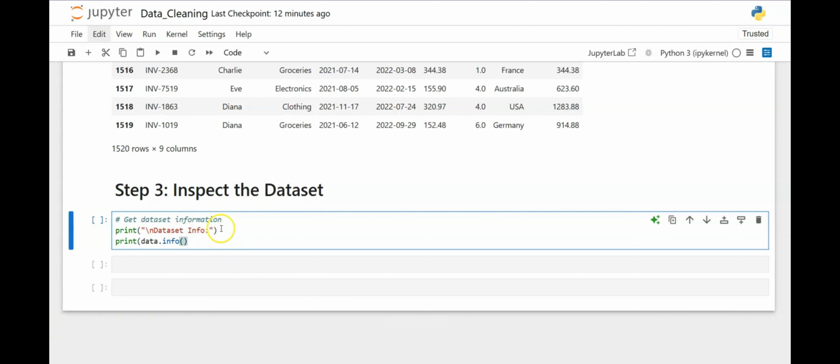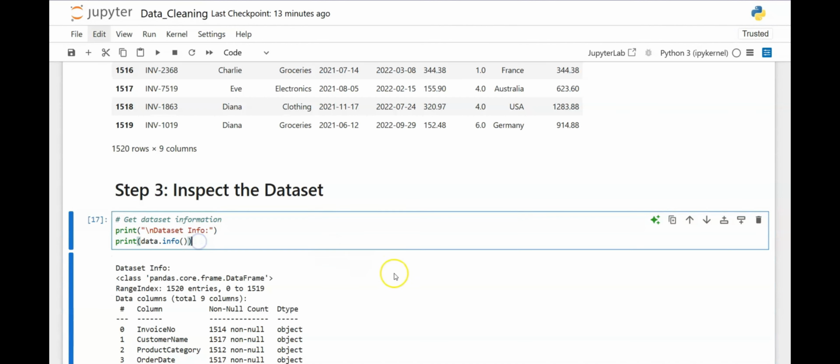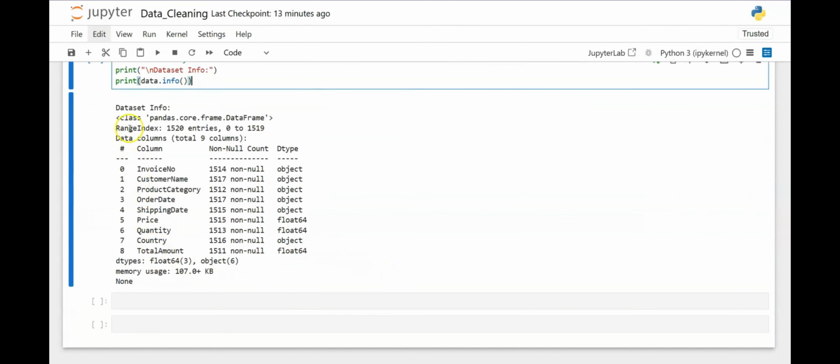So again, you don't need this part, but this is the code that you actually need for the information. Like I said, this is just the text. So data.info, and I'm going to do a Control-Enter. And as you can see, it gives us more information on our data set.